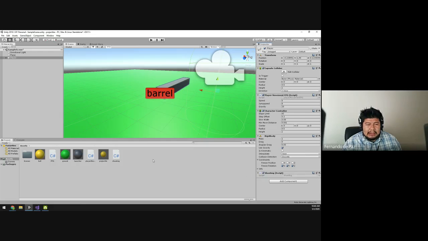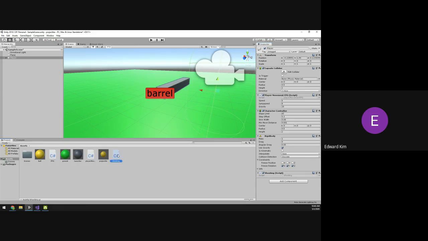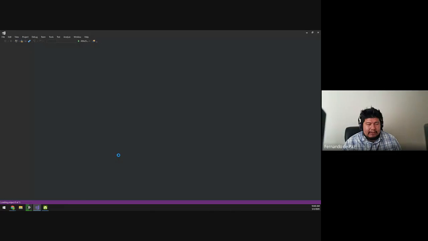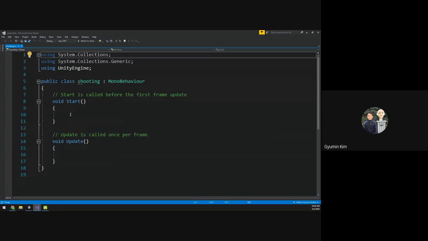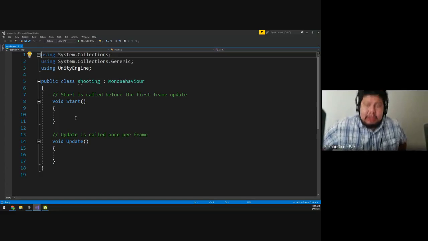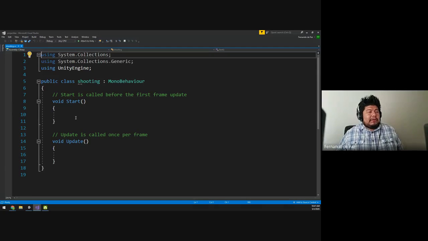Once you do that, the C# script will appear. It says shooting. So just double click on this C# script, and then Visual Studio will pop up. Wait, do we name the script shooting? Yes. Once you double click it, you should get Visual Studio open, or if you're on Mac, you should get MonoDevelop open.